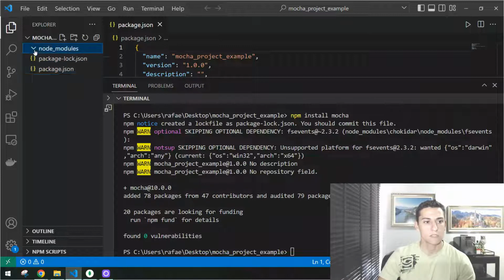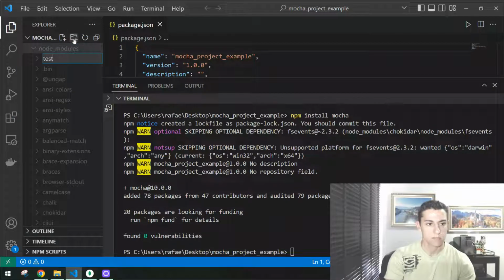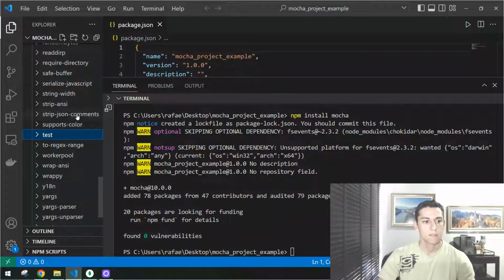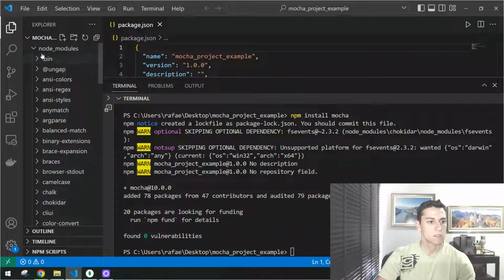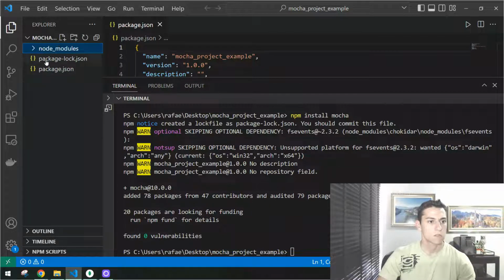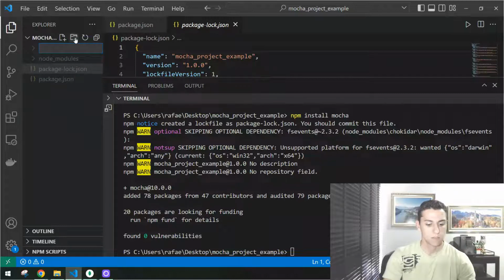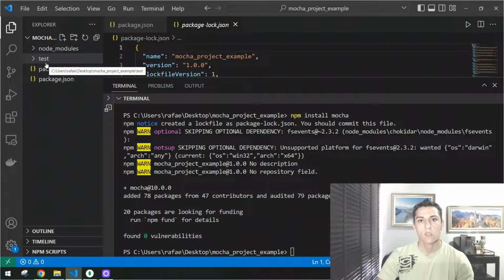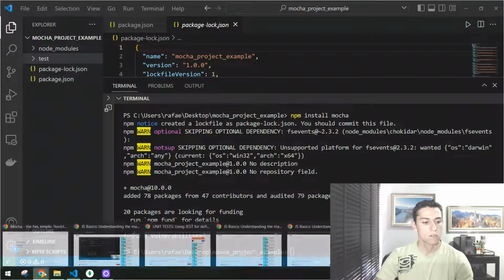Now we have to do the following. Inside our project, we need to create a new folder and name it test. And this folder was created in the wrong place. Let me try to create it here again. Okay, test, here it is. And inside, we are going to include the test script. So let's go again to the web page.